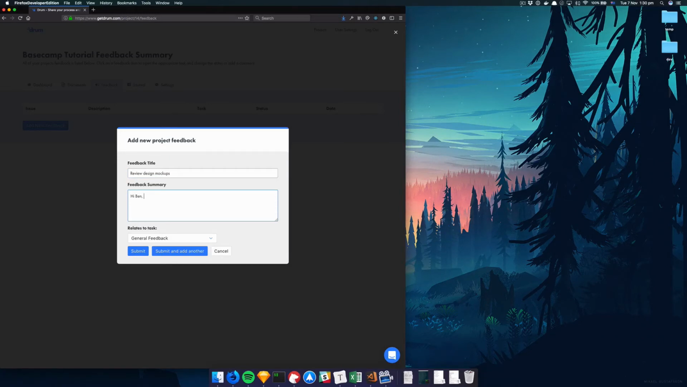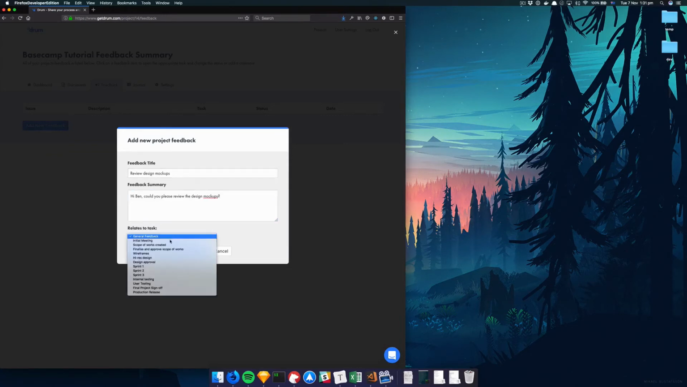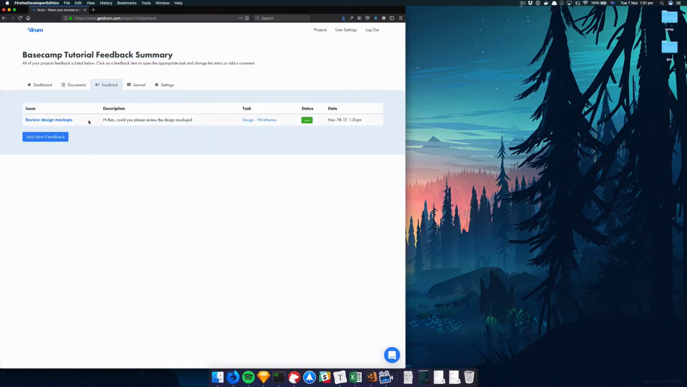Hi, Ben, who was my client. Could you please review the design mockups? I can actually join it to a task as well. The beauties of relational databases. So I'll attach this to the wireframes. I can submit or submit another. I'll just submit this, and you'll notice it's almost like, in my mind, a GitHub issue. So I've got one place, which isn't a Google Sheet or something, where the client and I will be able to share feedback and ask for action from each other.